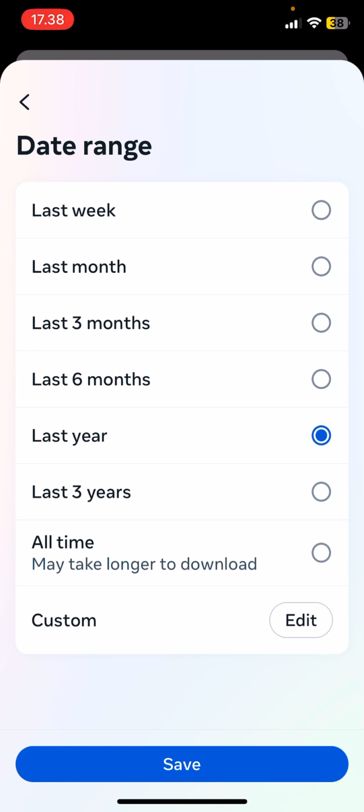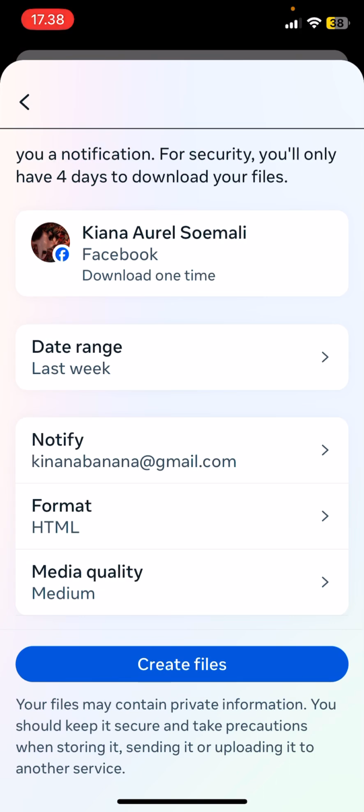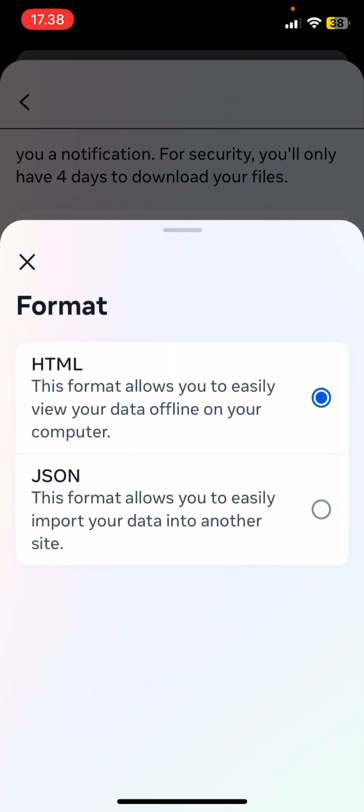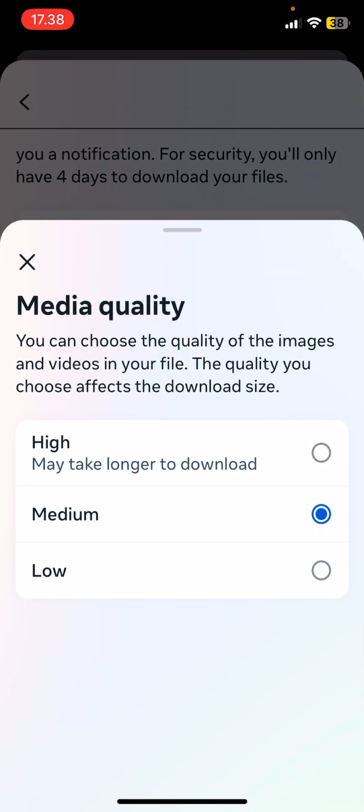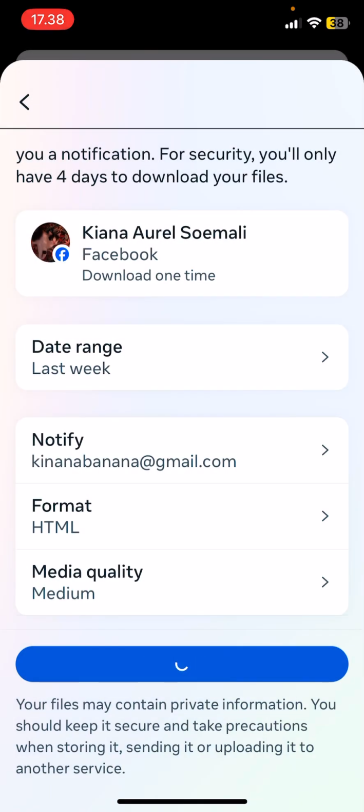I'm not going to do that because it's going to take a long time, but you're just going to select the date range that you have. Maybe I'll do like last week, maybe it's going to be easier. Select save. You can also change the format here. I'll do the HTML one, and you can also adjust the media quality. Create files.